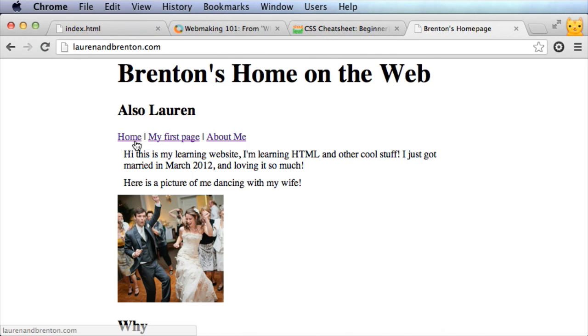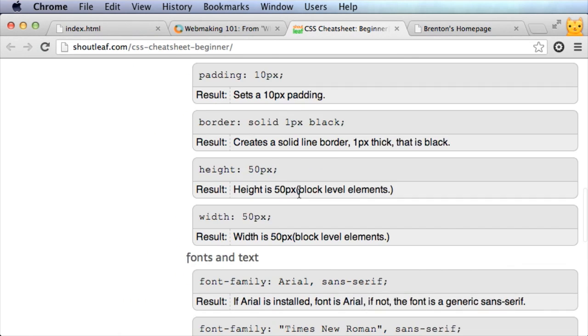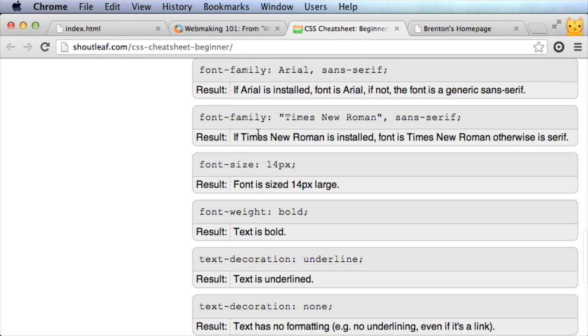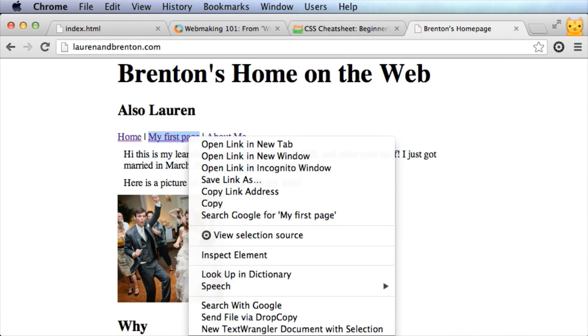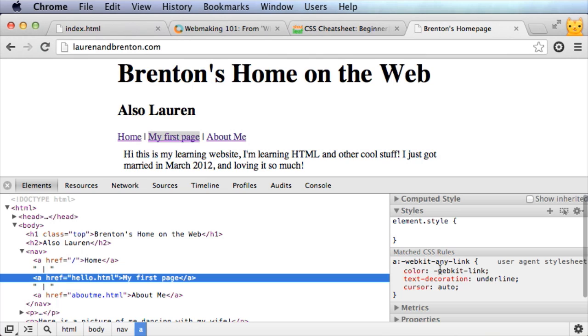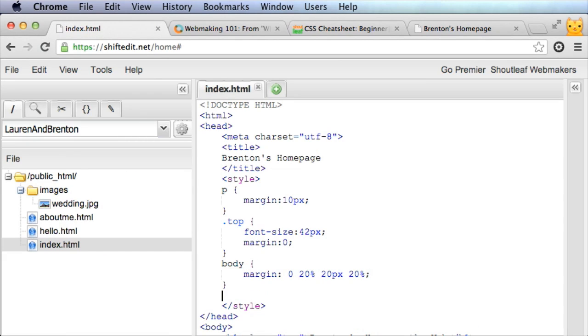So another thing I want to do is make this look a little better. I don't want these to have the underline. And in here you can see that I gave you a little section on fonts and text. Here I have text decoration none. Text has no formatting, including no underlining, versus text decoration underline. Because these anchor tags have an underline by default, you can see in the user agent style sheet here, text decoration is underlined by default. So I can go ahead and unset that. Again, I'm going to write text decoration none, copying from that cheat sheet there.